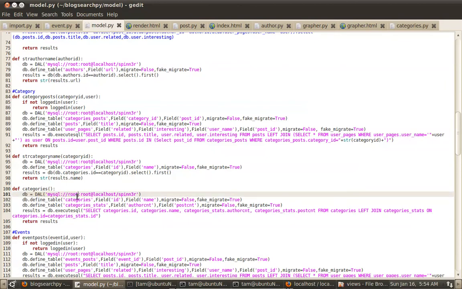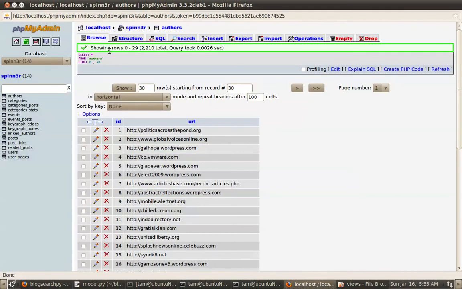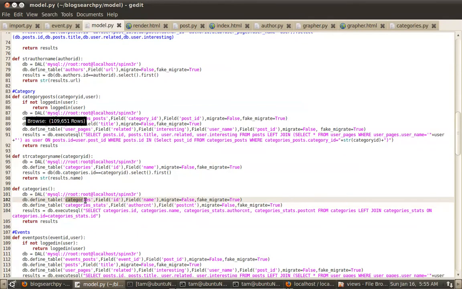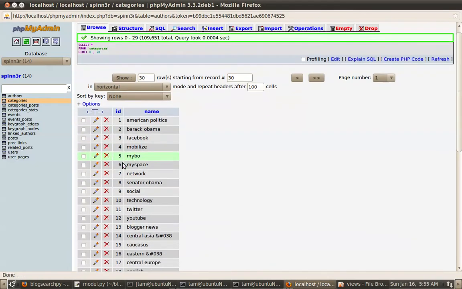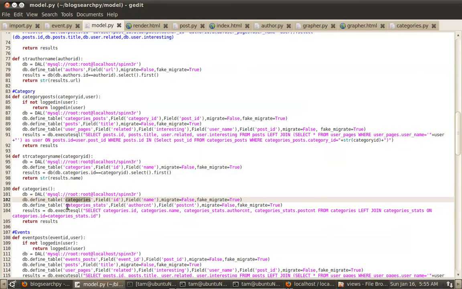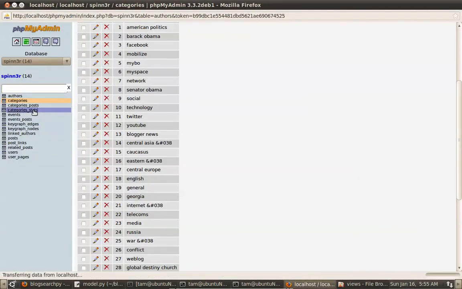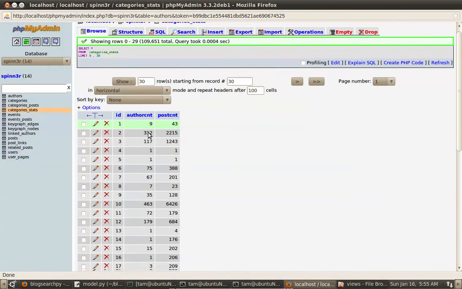We connect to the database. We define the table that we want to take data from, and then we execute this SQL command. Select category ID, category name, category stats, author count, category post count, from categories, and so on. Left join category stats on category ID equal to category stats category ID. Here is the database. These are the tables. So the categories table, right here, just shows all the categories and their ID. This other table right here, category stats, is the stats for each of these categories: author count, post count.